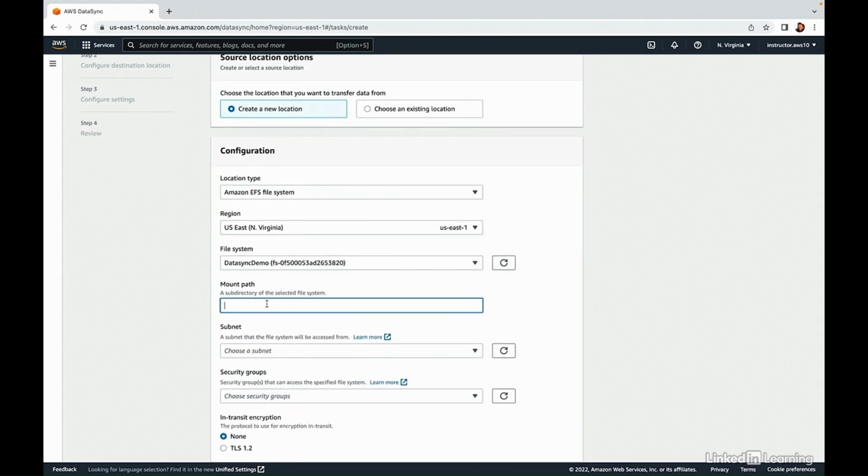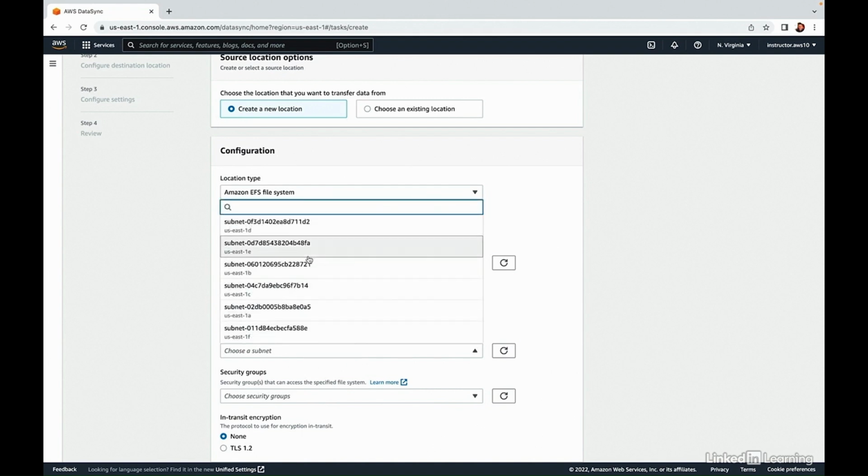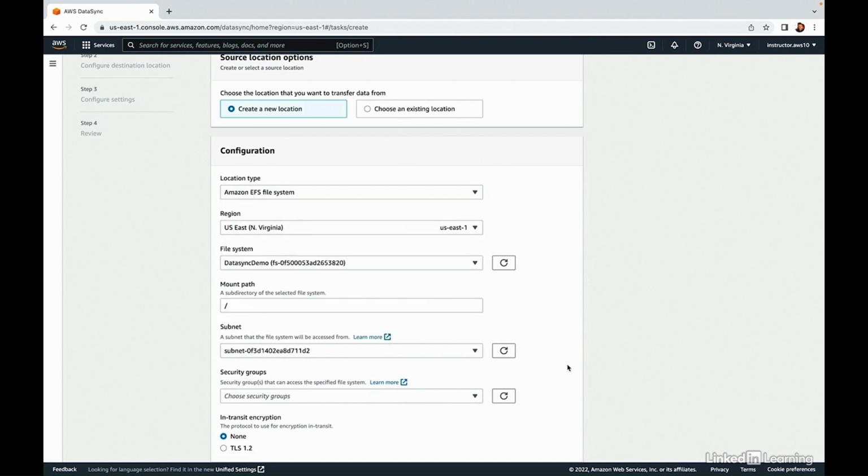So for mount path, this is not to be confused with the directory that we use to mount the EFS on our EC2 instance. So it's not /efs. I want to just refer to the root of the EFS file system, so that'll be a /. As for subnet, I'm going to choose one where I know I can reach the EFS from. Remember, if you follow those directions, all of your access points in the EFS should have a security group on them that allows NFS from anywhere in the VPC.